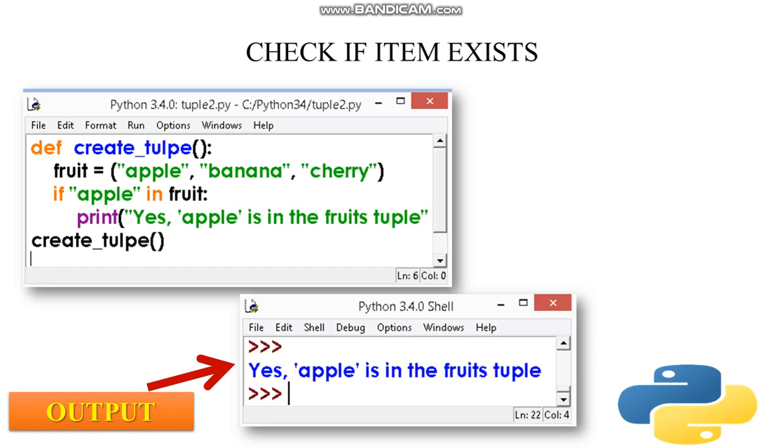Next, check if item exists. Suppose we want to check that if particular element is present in my tuple or not, I will use in operator. So I'll write if the element in the tuple name. That means if apple in fruit, then print yes, apple is in fruit tuple. Okay, so that means in operator is used to check that if particular element is present in the tuple or not.